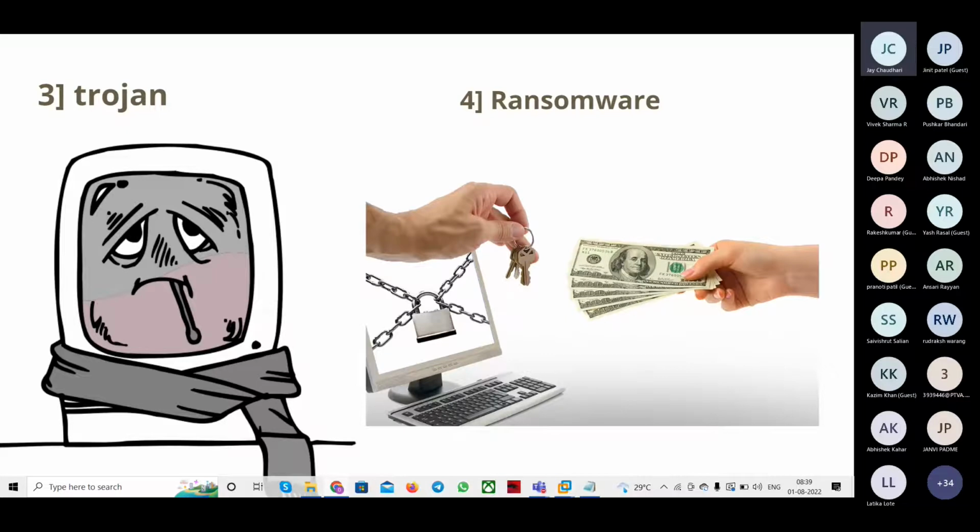They will ask for money, and whatever amount they ask, if you are not able to pay, they will just destroy that data, which could be very hectic for you. Okay. So I think ransomware is clear to you all. Clear? Yes, sir. Yes, sir.